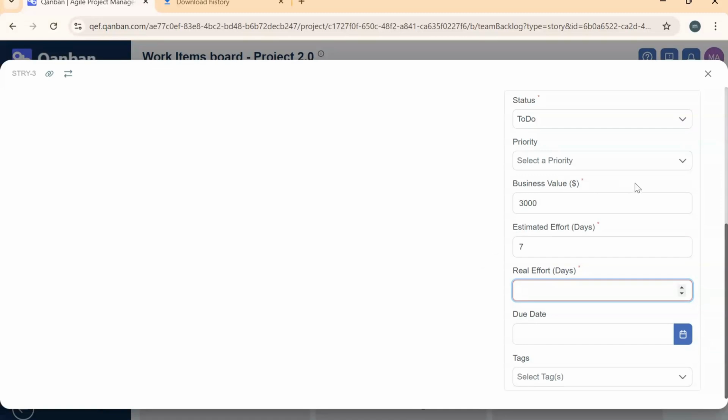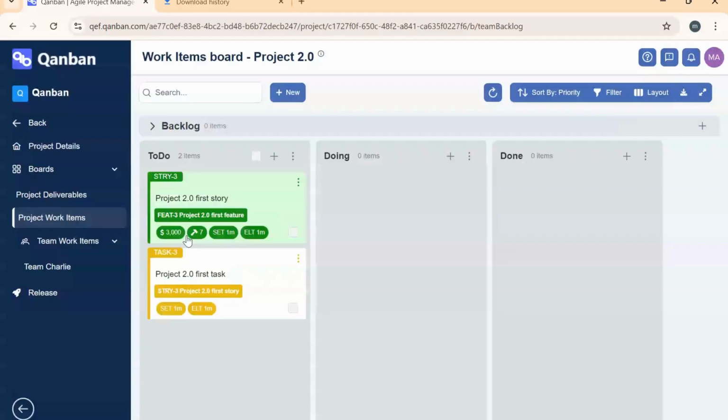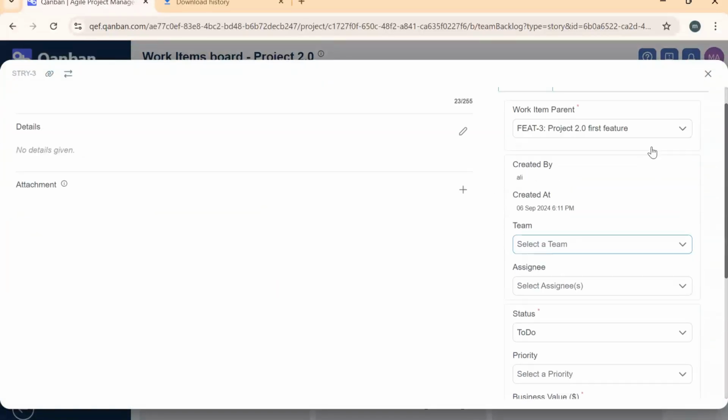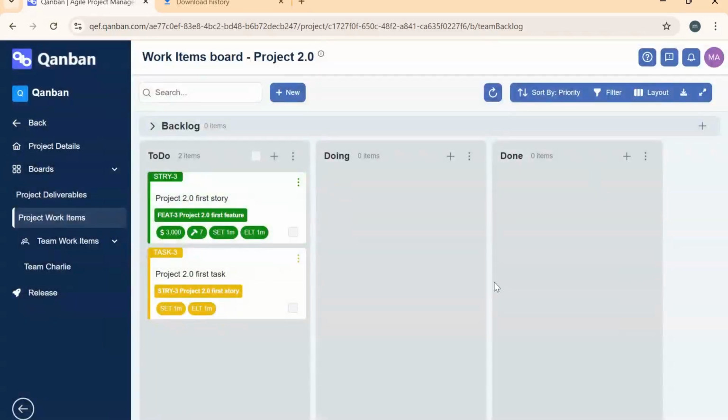All right. So you save this, and yep, the value has been saved. Okay. Got it. So this is how the business value and the estimated effort work. Okay. So that's it for today. I've covered how to simplify your left menu and the aspects of business value and estimated effort.